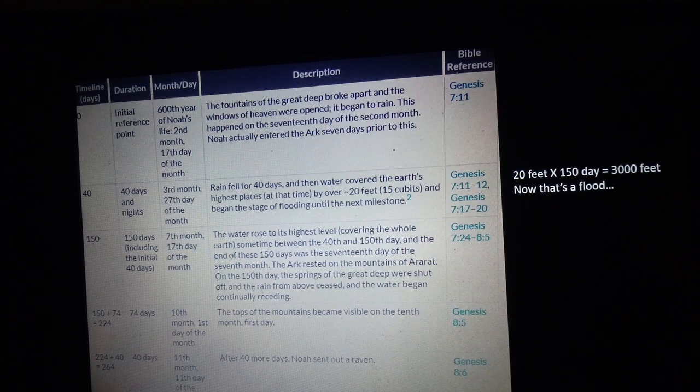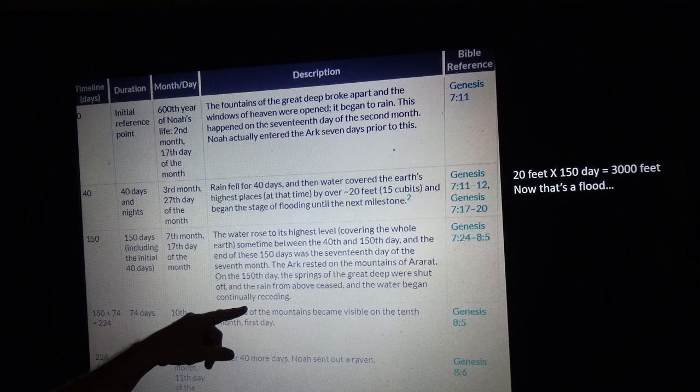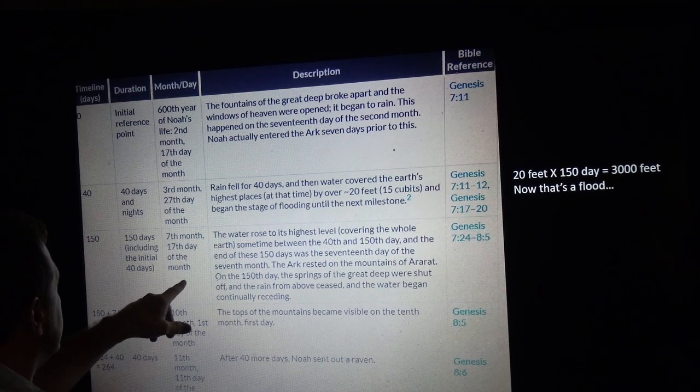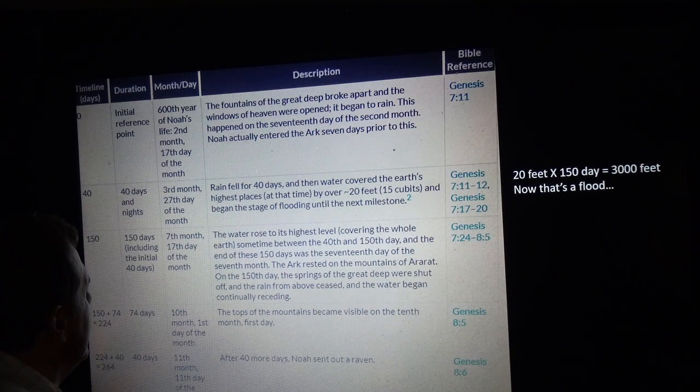Let's see, we're moving on. 150 days, including the initial 40 days. Genesis 7:24, 8:5. The water rose to its highest level, covering the whole earth, sometime between the 40th and the 150th day, and the end of these 150 days is the 17th day of the 7th month. And let's see, 7th month. The ark rested on the mountains of Ararat on the 150th day.